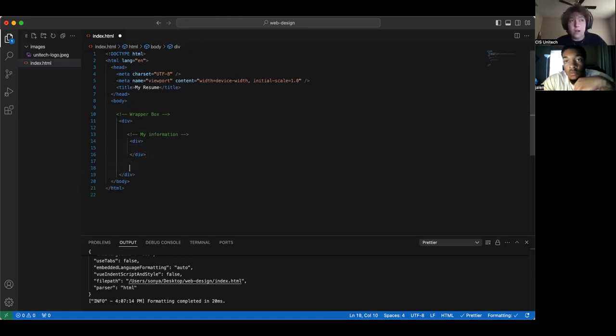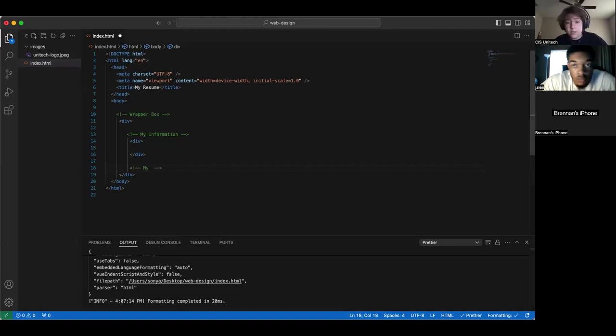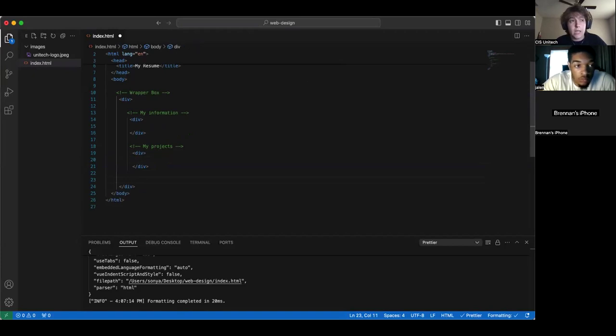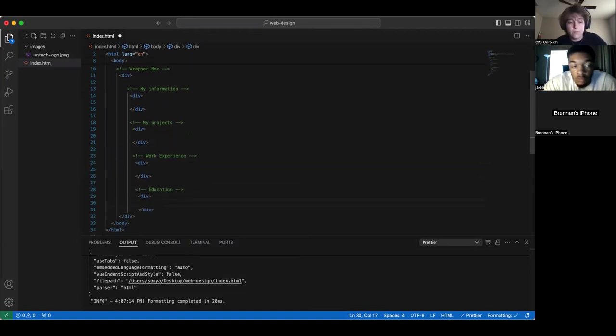The second one, what do we have? The second one was my projects. So let's do the same thing. My projects, just call them differently. Again, put a div, nothing too complicated. The third one was work experience. Again, same idea, work experience, and give it another div. And the last thing that we're doing is our education. So again, same idea, education, and put another div.